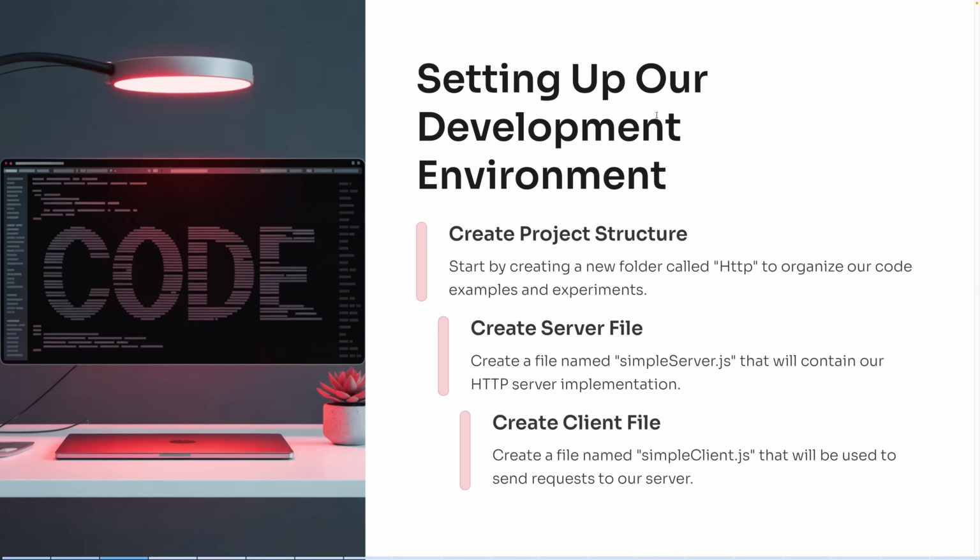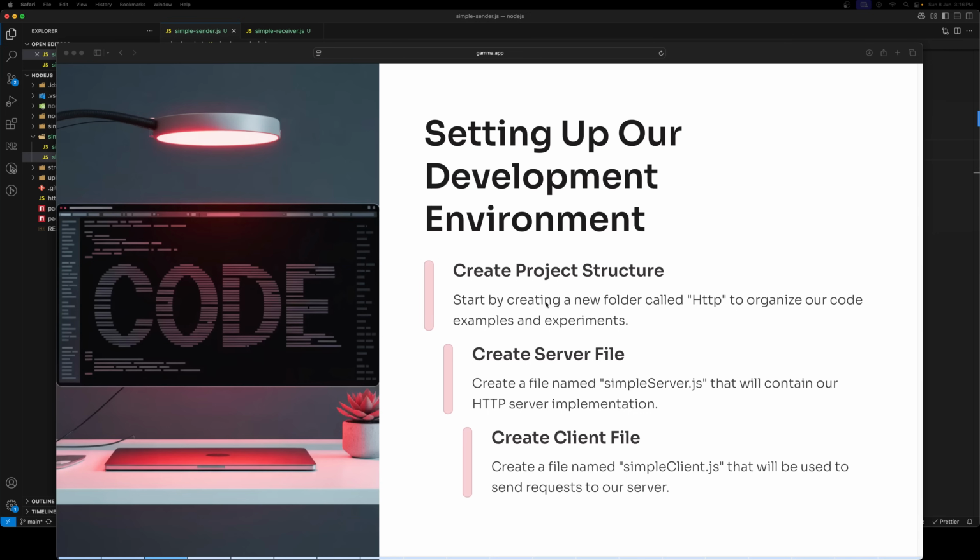So first of all, we'll set up our development environment. We'll create a project structure. We'll start by creating a new folder called HTTP to organize our code examples and experiments. And we'll create a server file named simple server.js that will contain our HTTP server implementation. And also we'll create a file named simple client.js that will be used to send requests to our server. Let's create this environment.